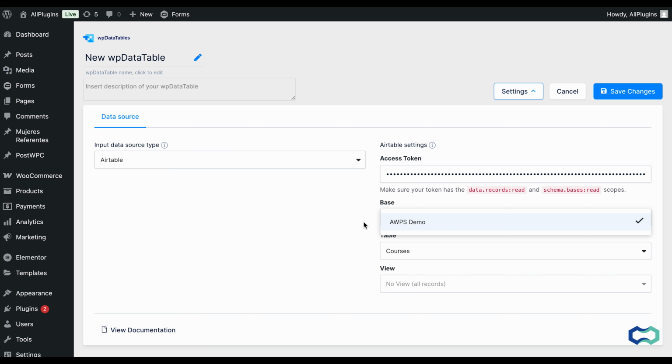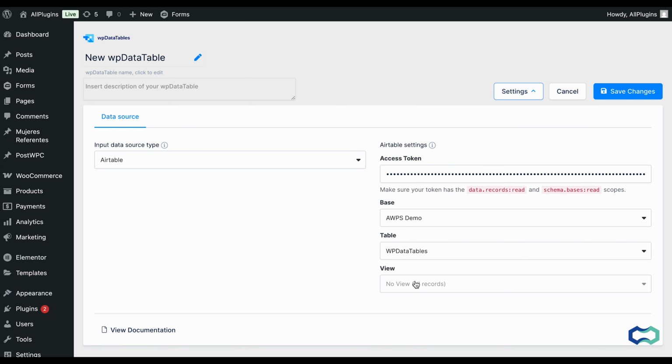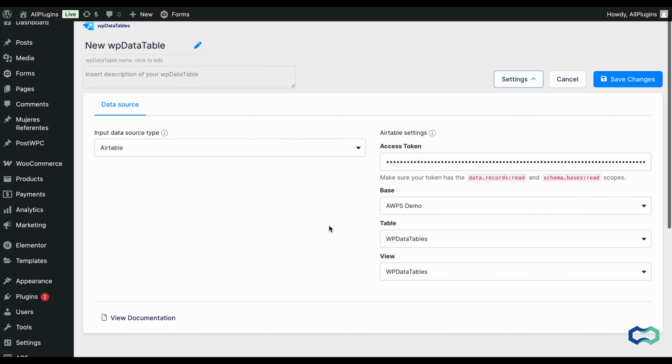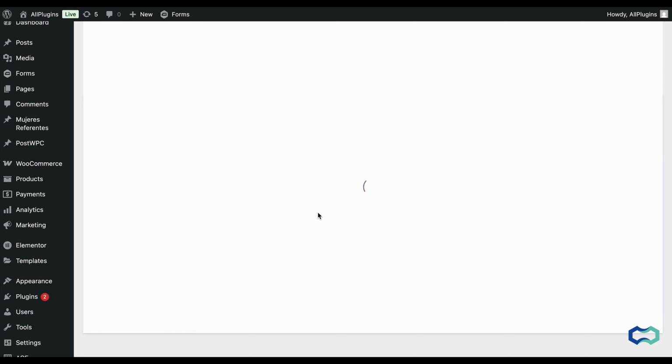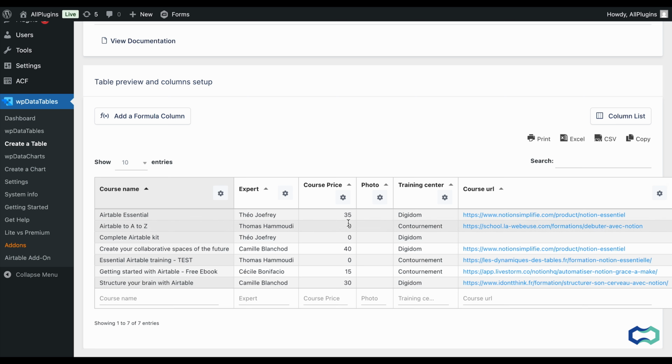Well, the base, if you grant access to all your bases, you need to select the one that you want to use here. In this case I just have one because I added only one. Then the table, I'm gonna use this one, and then the view, I prepared this view, and that's all. We're gonna save changes, we're gonna wait, and now here it is, your table. So in this case I'm gonna customize the view.